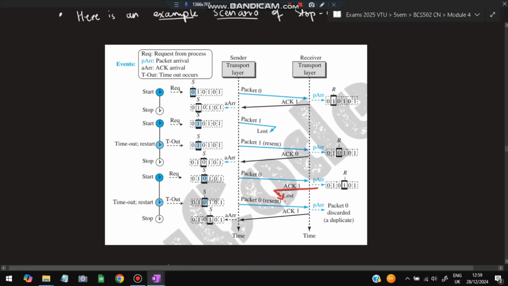the acknowledgement was lost. Whenever the acknowledgement is lost, it is not received here. The sender will think that if the acknowledgement is not received, the packet was lost in between. It will assume that by default, so it will resend the packet 0. When packet 0 is resent here, it will get packet 0 again. It had already got packet 0 and had sent the acknowledgement also, but it received packet 0 again, so it will discard the duplicate packet and again send the acknowledgement 1 that it requires the first packet. So it will come here and from here it will again send the packet 1. So this is how the stop and wait protocol works.